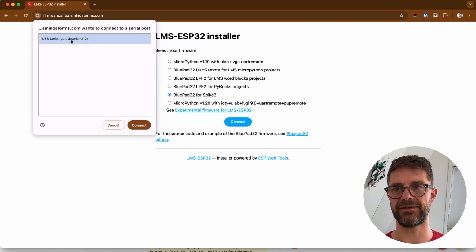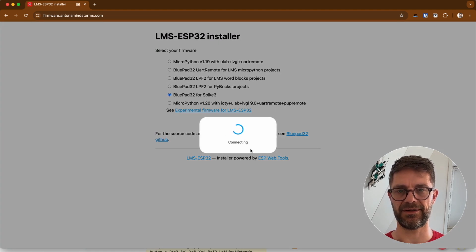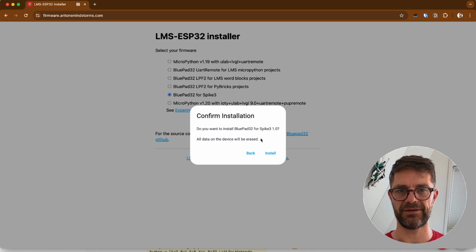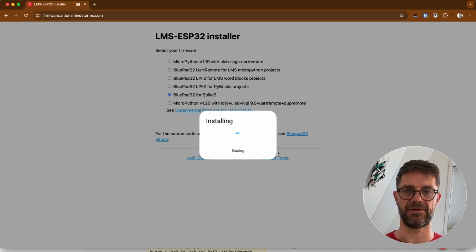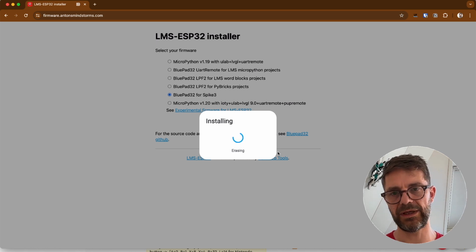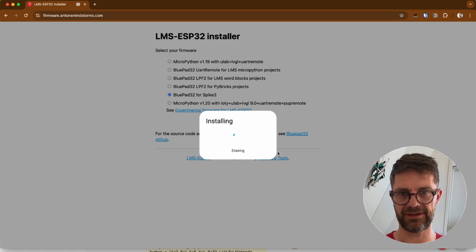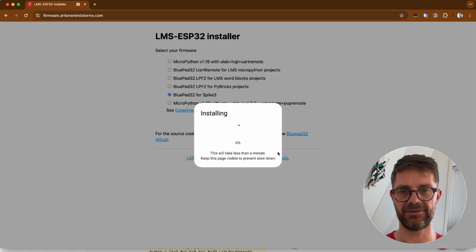If you connected it, the board will show up here. I can connect and then install it. It will erase it, just click install, and you just wait a few seconds until the firmware is erased and we can write new firmware over it.